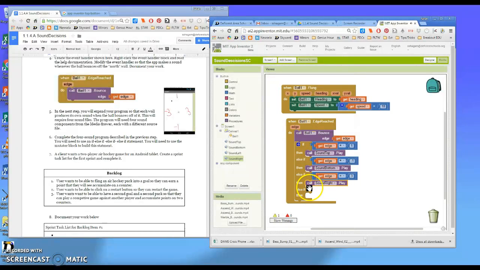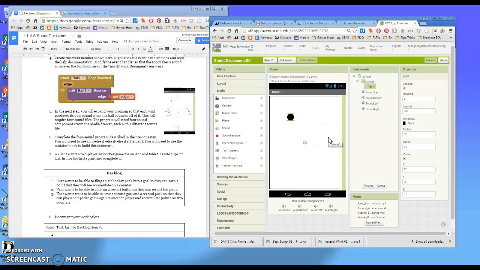Finally, the only other edge right now would be the left edge, which is -3, and we would play sound for the left-hand side. So if you test this right now and fling that ball along the screen, it's going to play a sound for each of the different sides.